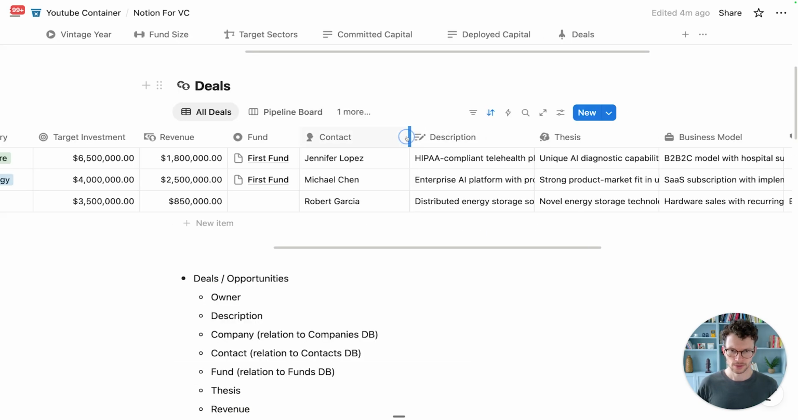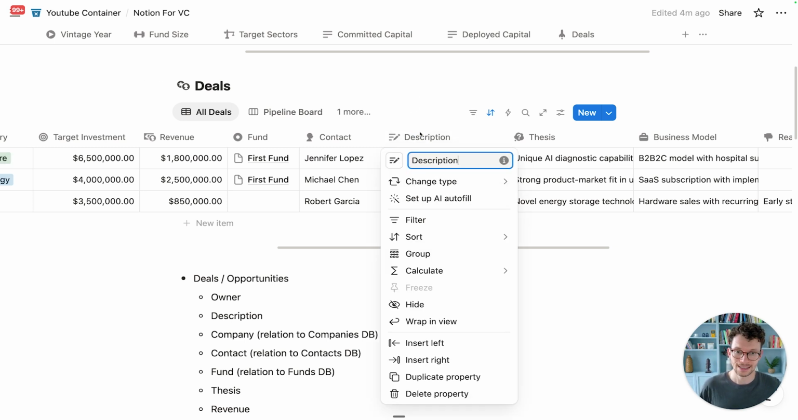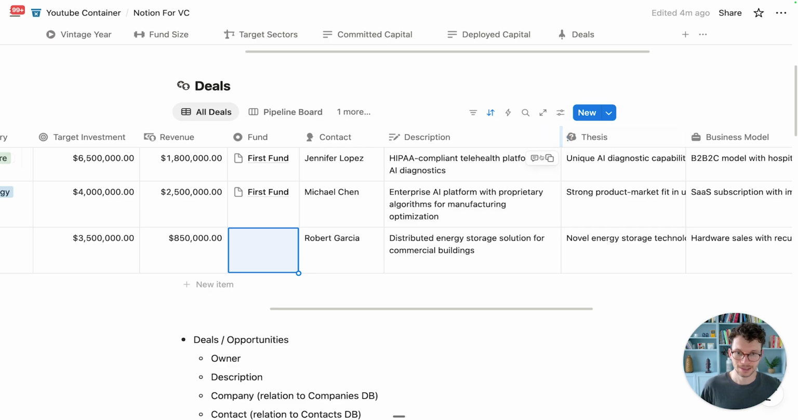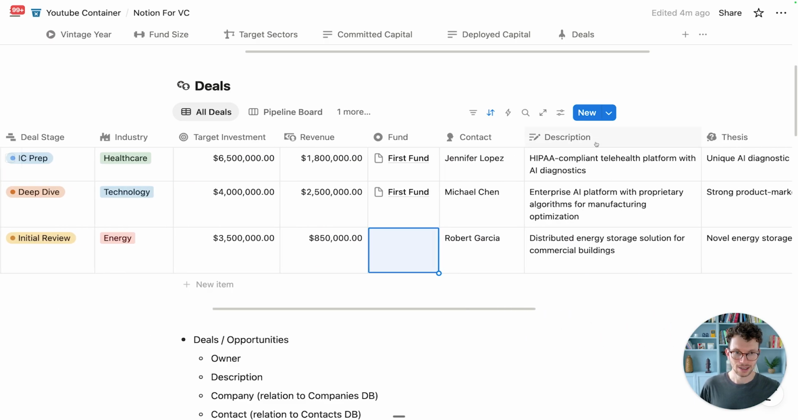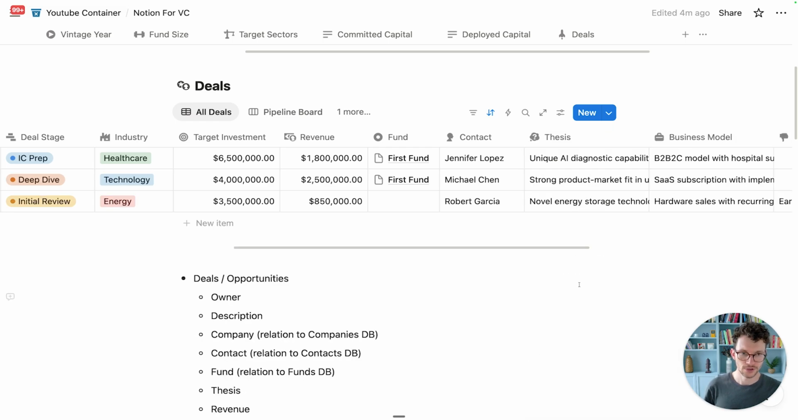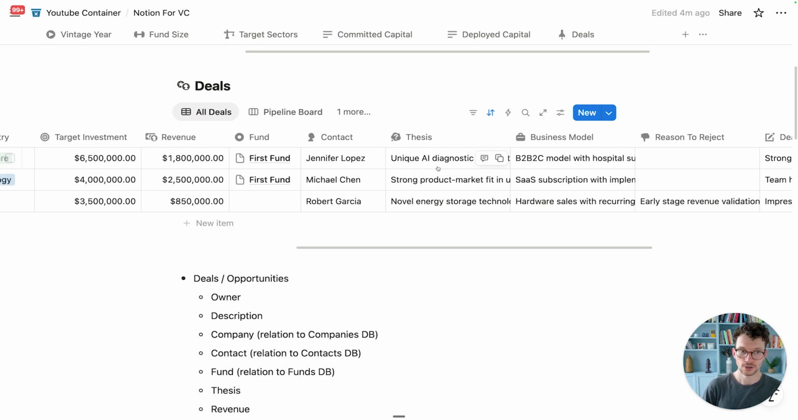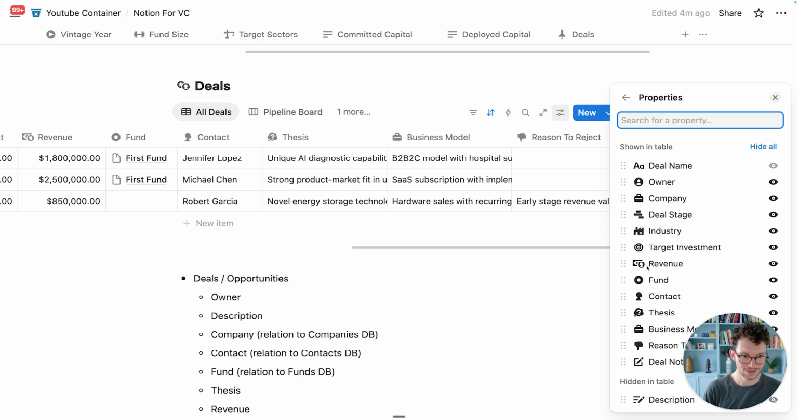Now, contacts will also be a relation, but we haven't set up the database, so we can skip that for now. Description is a text property. This is perfect. It's already pre-filled with sample data. One quick note: if I right-click this, there's an option to wrap text in view, which basically makes it span, and is particularly useful for longer text properties. It will depend on the specific way that you want to see the data, whether this is something that you want to have or not. We'll talk about different view options in a moment, but just as a quick side note, the thesis also took, whoops, where did it actually go? I think I hid it by accident, so let's bring this back, yes.